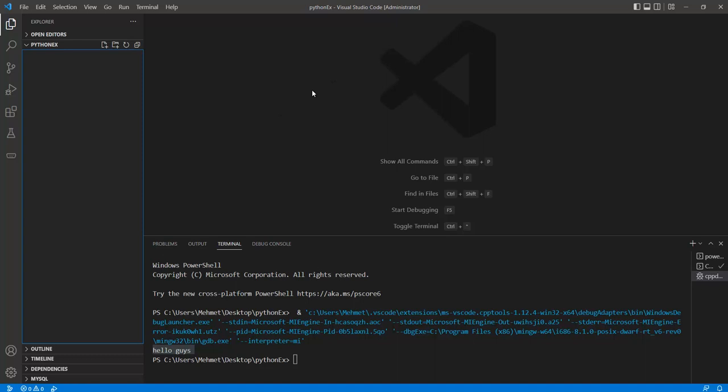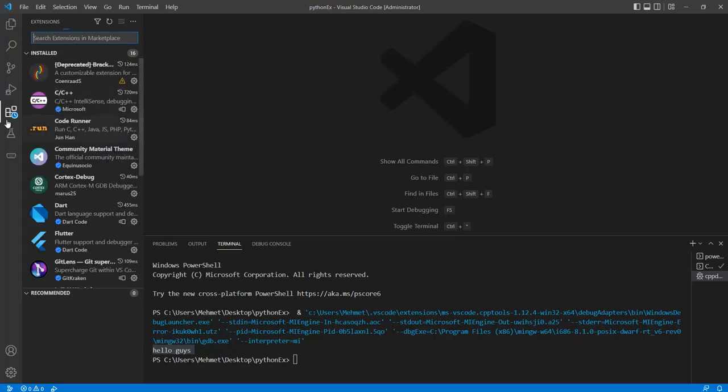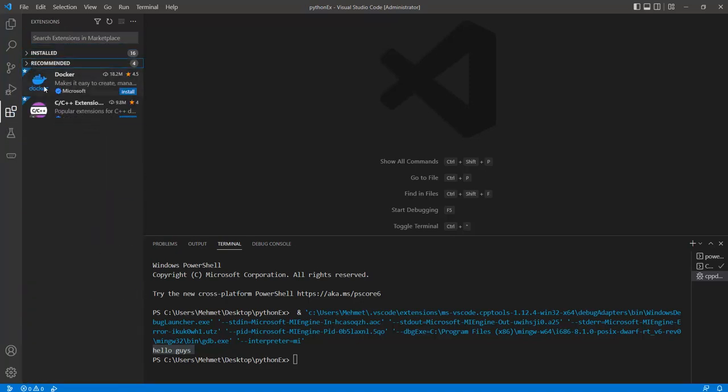But how can we add the Python extension or the Python library? Remember that Visual Studio Code does not include any library. You need to add or install every library into Visual Studio Code. In order to do that, we have the extension section at the left-hand side of the screen, or Control Shift X. I recommend the extension section.